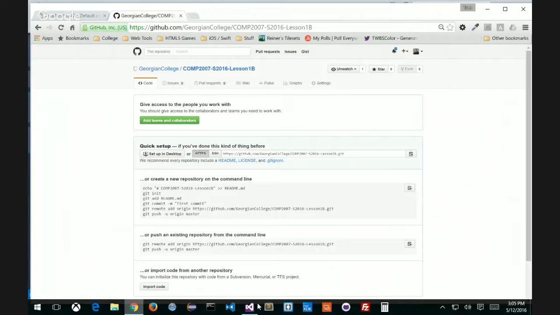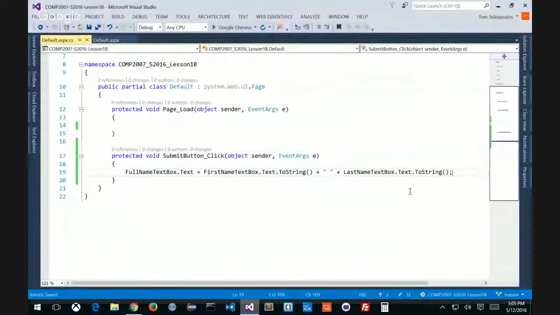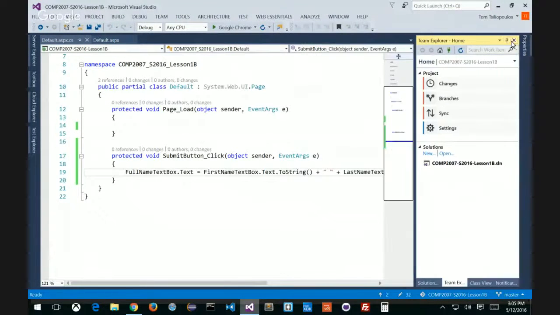And then I'm going to go back to Visual Studio. In Visual Studio, I want to bring up Team Explorer. I'm going to pin it. Now, your Team Explorer is going to be similar to this. The one thing to do if you've not set up Team Explorer for the first time is click on Settings.